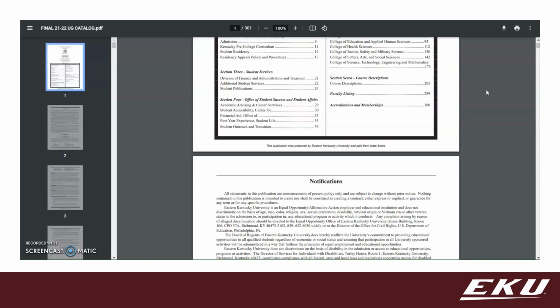If you see misinformation or information that is not represented correctly, you'll want to reach out to the appropriate staff to make sure that that is fixed. Most times it will be the degree audit staff that is located in the registrar's office.